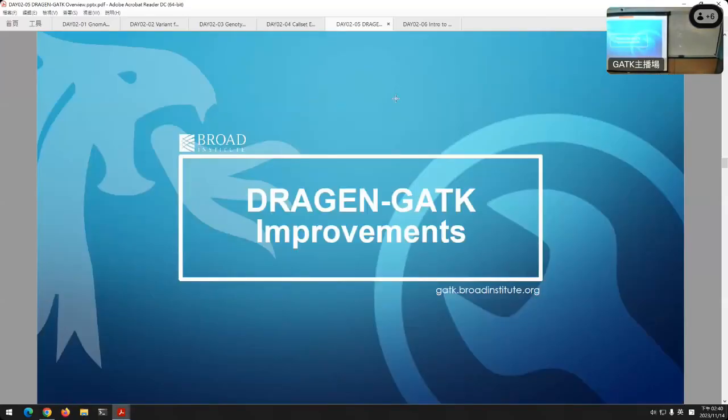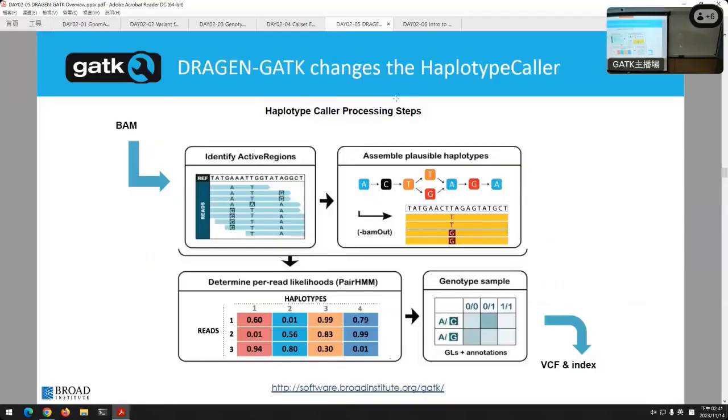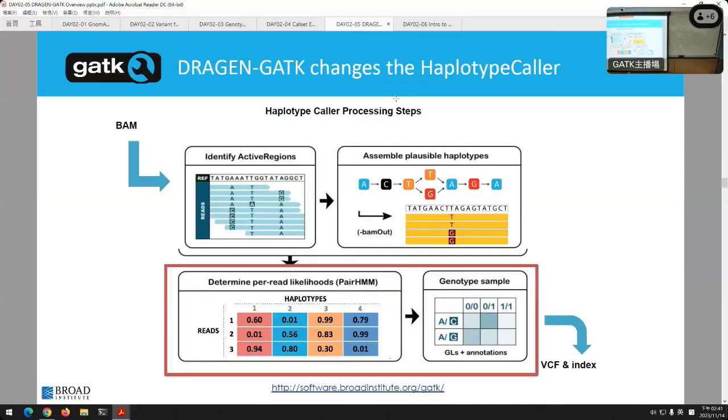So let's talk a little bit about what the improvements were and what they gave us. DRAGEN-GATK changes the core GATK HaplotypeCaller a bit. There are modifications there. You remember the HaplotypeCaller. We've talked about that a bit. I think you've seen a version of the slide a few times. That's the part we're changing down there, okay?